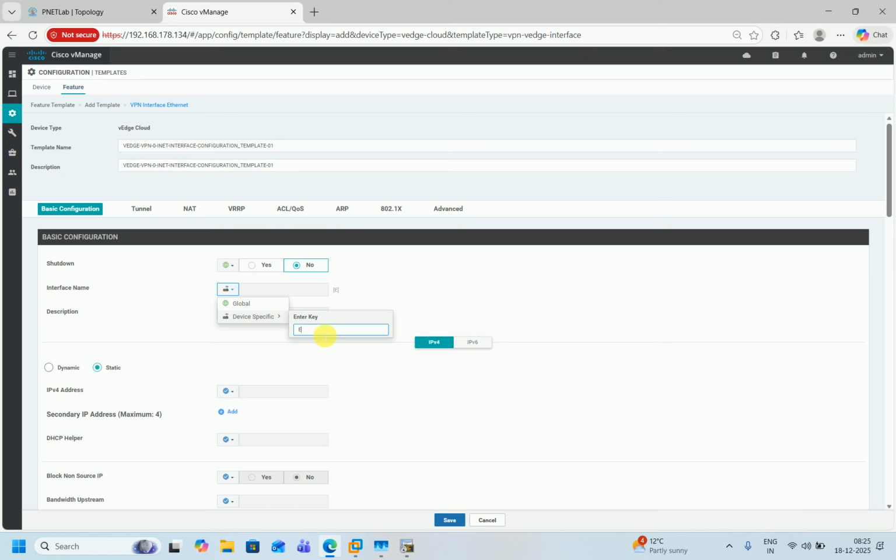I'm just going to give a name. Enter the VPN 0 inet interface name. Fine, that's it. If you want, you can define the interface as an internet link.